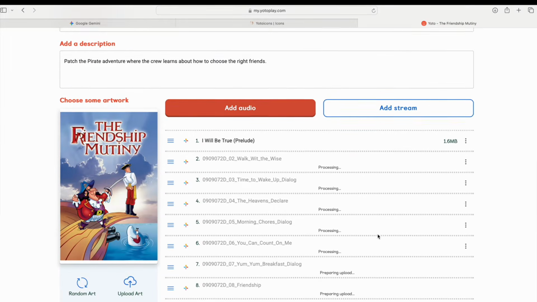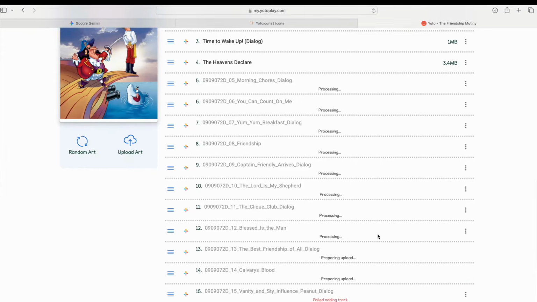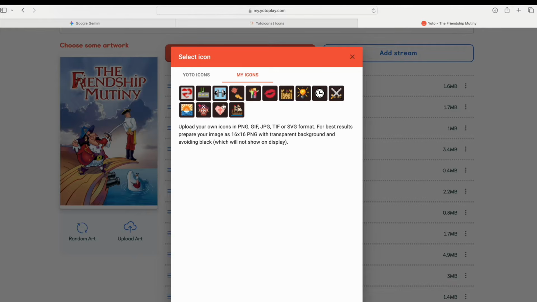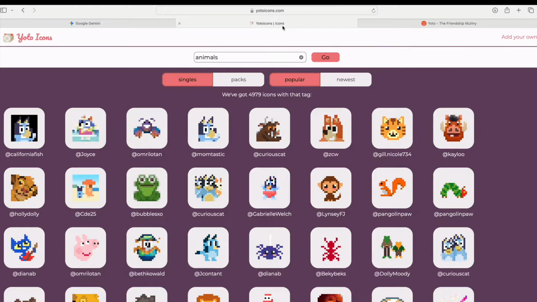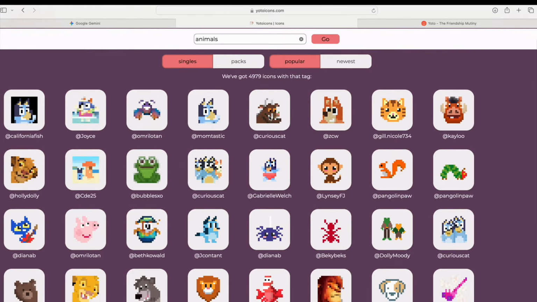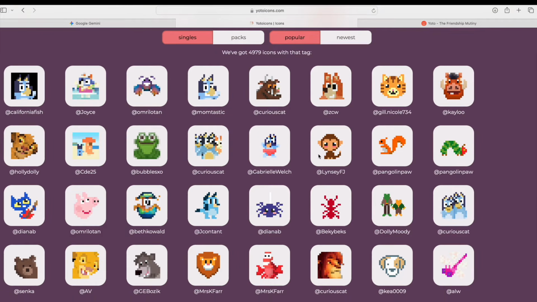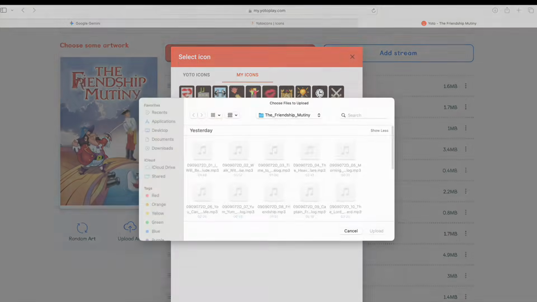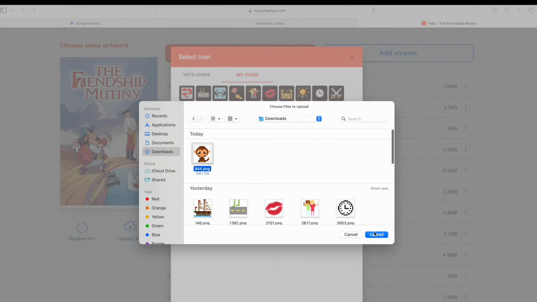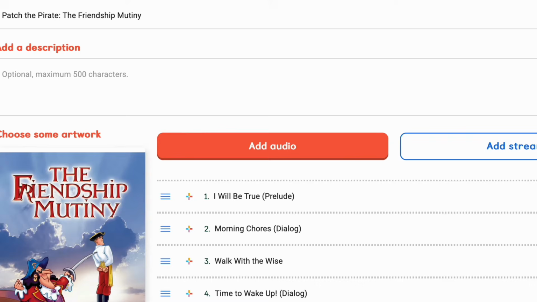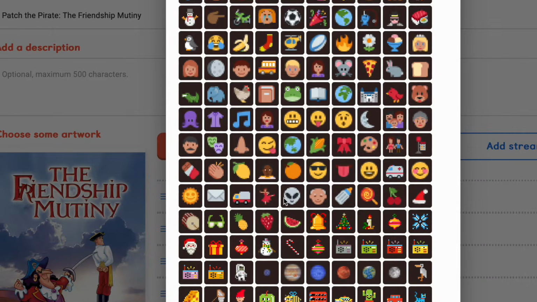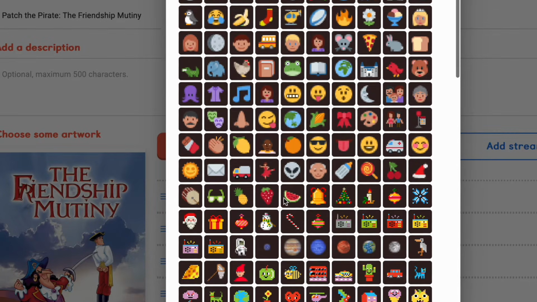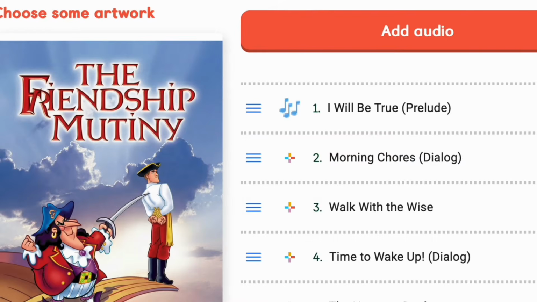And now for the fun part. You can go ahead and add icons for each track in your playlist. Hit this little icon here, and that'll take you to Yoto's icons, or you can make your own Yoto icons. There's a website that has a bunch of different icons that you can choose from and download, like this monkey, for example. And then you can just go ahead and upload it into My Icons and use that if you like. But the icons in the Yoto library are pretty vast, so you can choose from many different ones. So for this first track, I'm going to select some musical notes because the first track is a song.